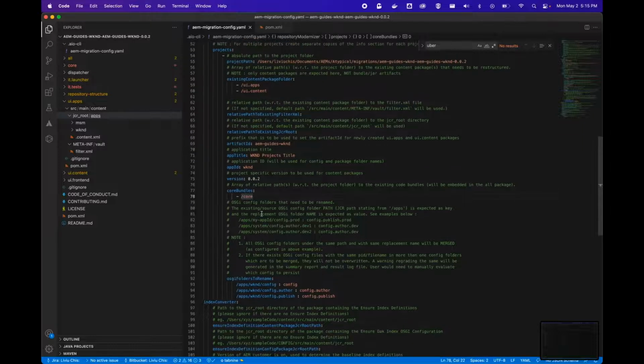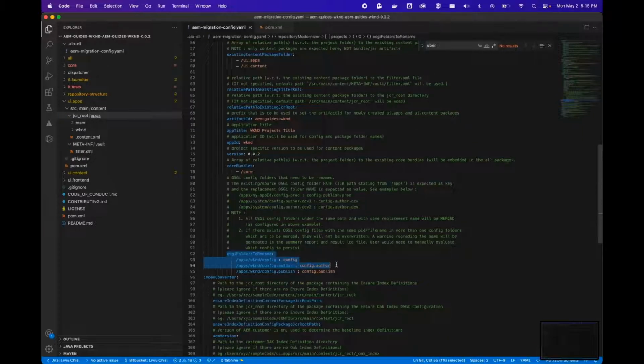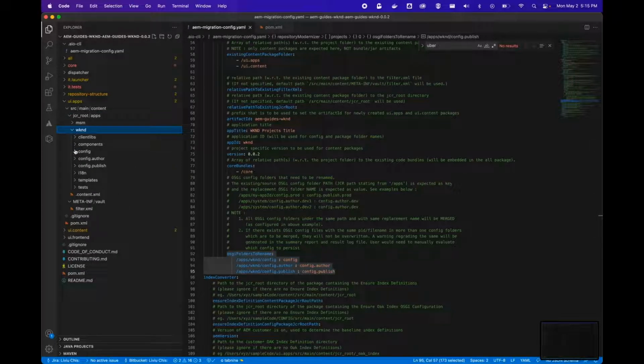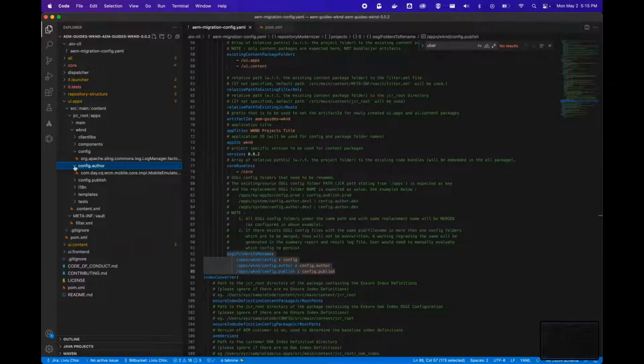In here, this is one that you actually might need to modify. You're going to have to look at what configuration folders that hold OSGi configs you have under your app folder. In this case, you can see there's three: config, config.author, and config.publish. So that's what I'm listing here.